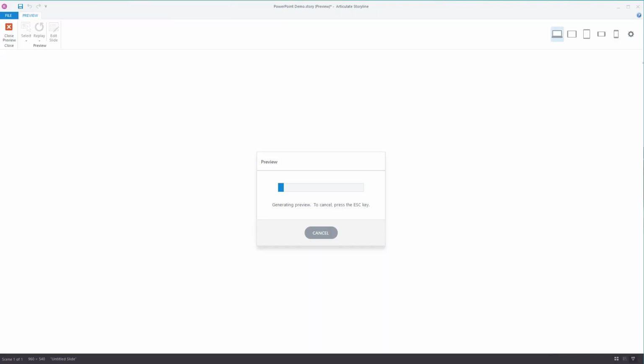Depending on the size of the course, in terms of the number of slides, but also images and videos, the load time for previewing will be impacted.